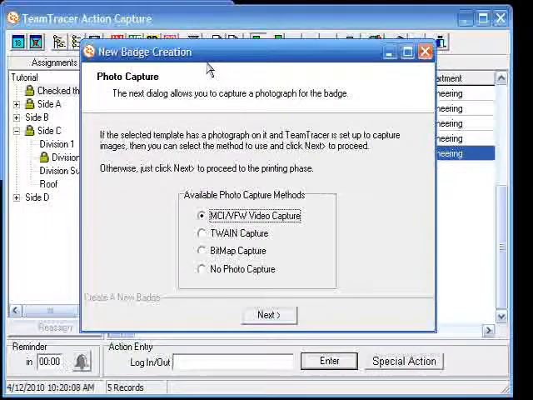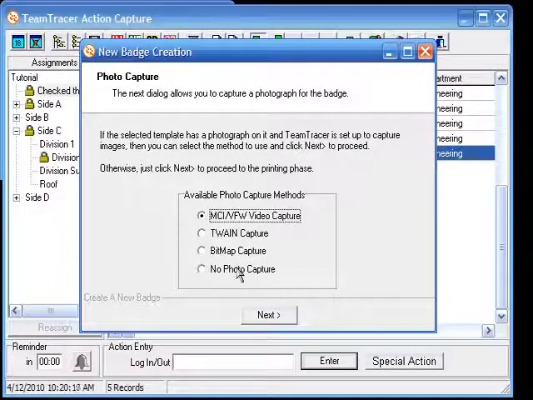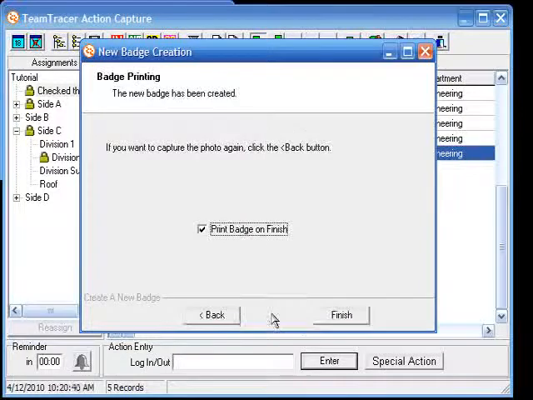The next thing it's going to ask us about is how do we want to capture the information, the picture. We can either select to not capture the picture or use one of the inputs that's available to us through the badge creation side of things. If you're not familiar with these options, then I suggest that you go back and look at some of the operations tutorials for Badge Builder, which is the core of the TeamTracer system when it comes to the badge creation side of things. If you want to get a record created very quickly and you don't want to create a photo on the badge, you can just go ahead and say no photo capture, which will get you right through to the end.